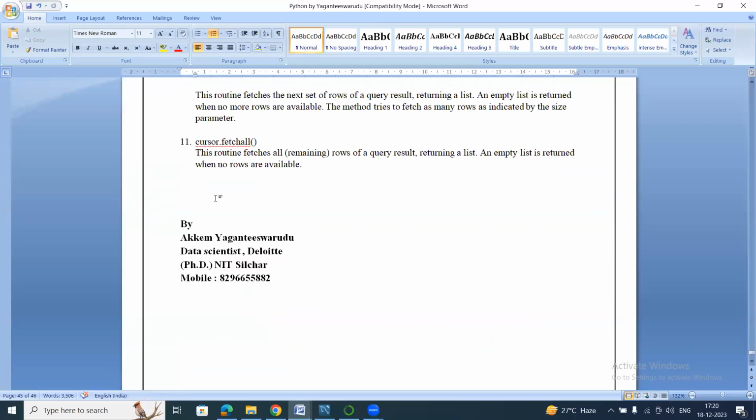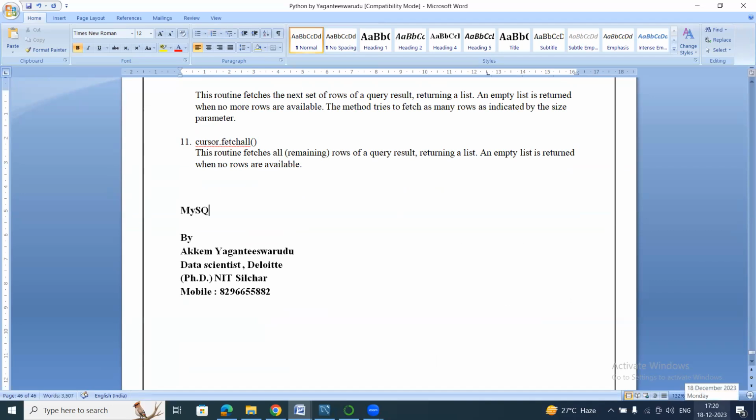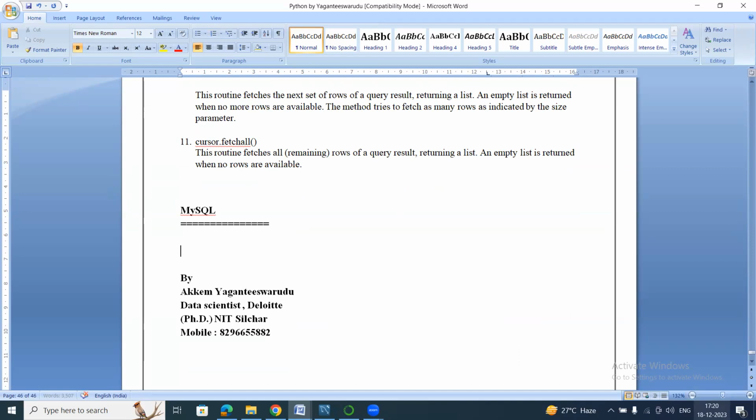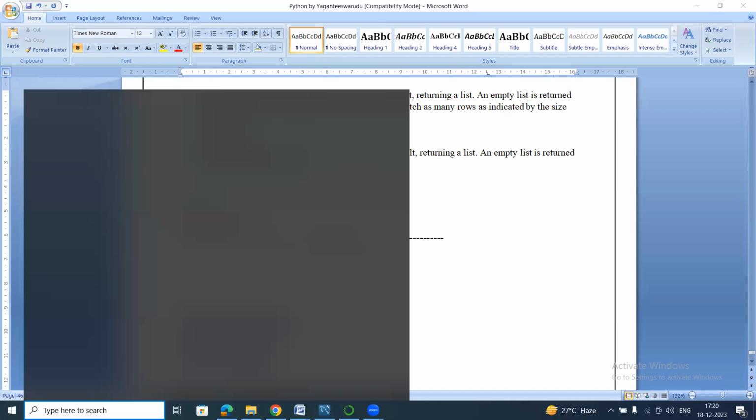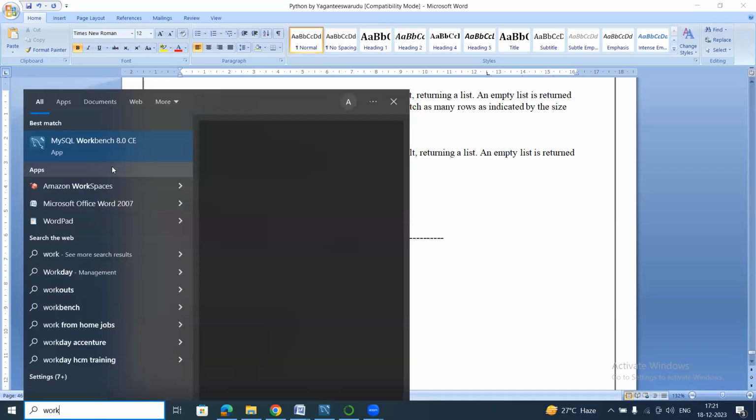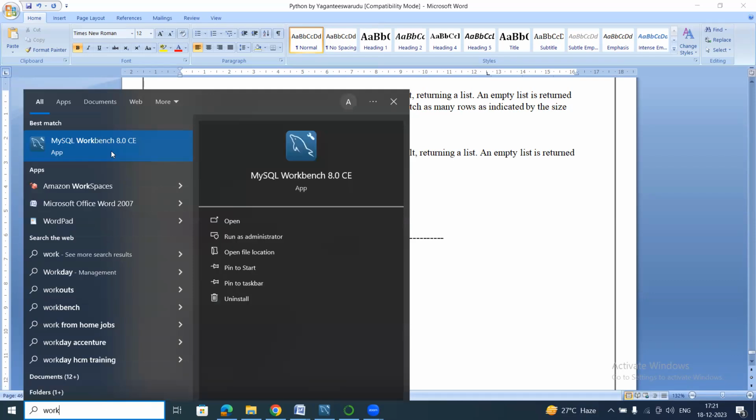MySQL. This is a SQL database. So what you need to do is install specific software. For this MySQL, what I am using is Workbench. Before using MySQL, you need to install the corresponding software. Once you install Workbench, you can see something like this. MySQL Workbench, you can see it from the start button.